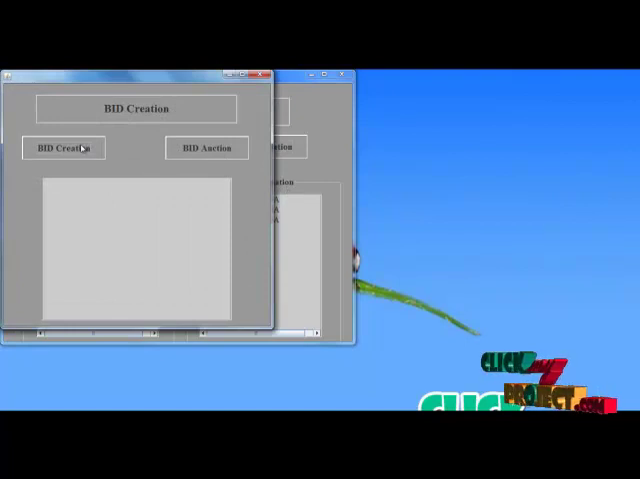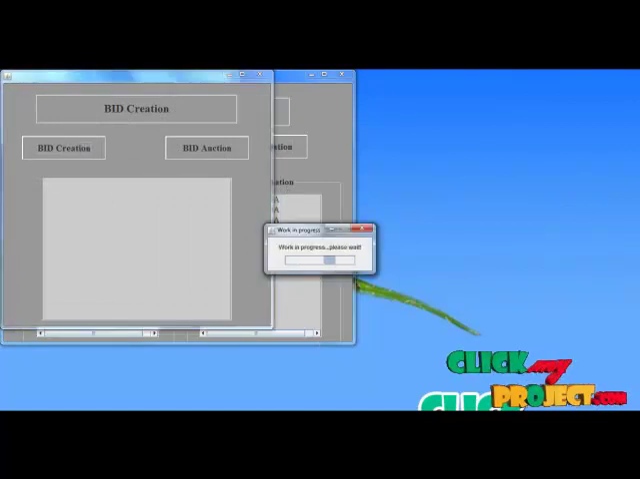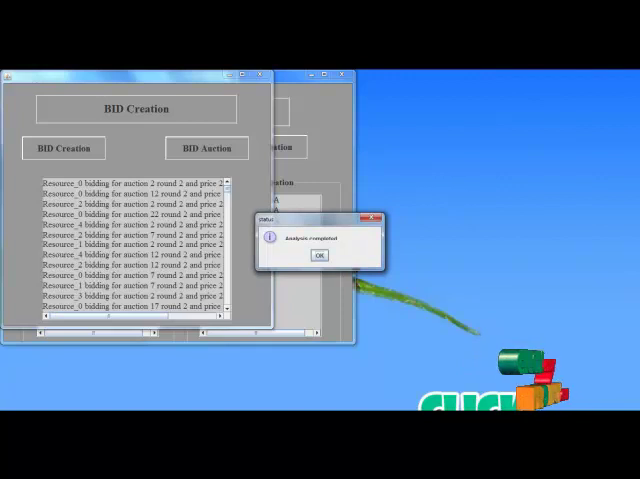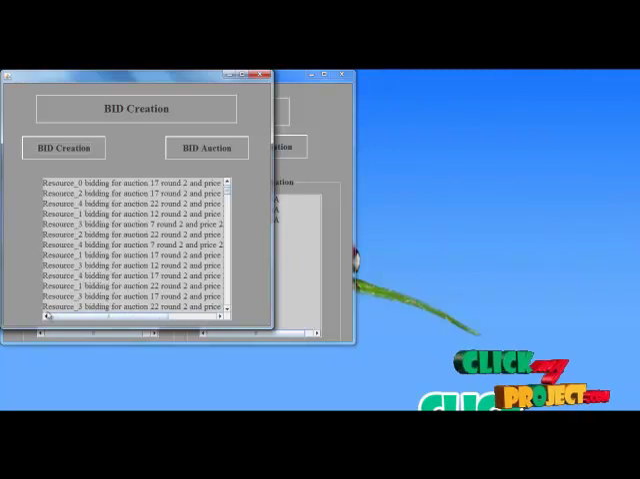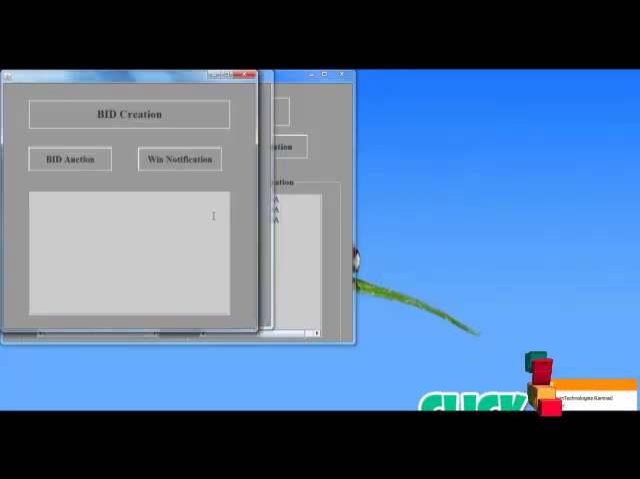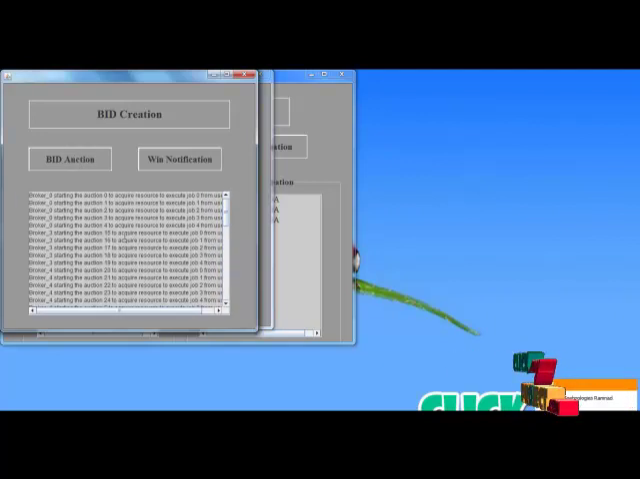So the bid creation will be based on the individual resources. Each resource gives its bid and its auction price. This will show the pricing for each resource, the bidding of the auction and the rounds of the process. Next we have to provide the bid auction matching. The bid auction matching will generate the number of bids and the number of auction matches.